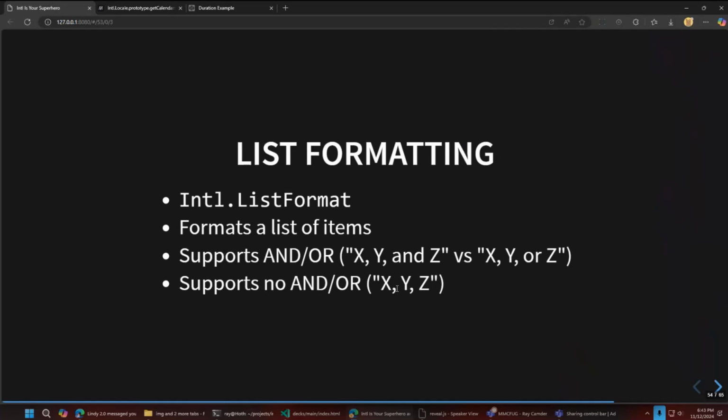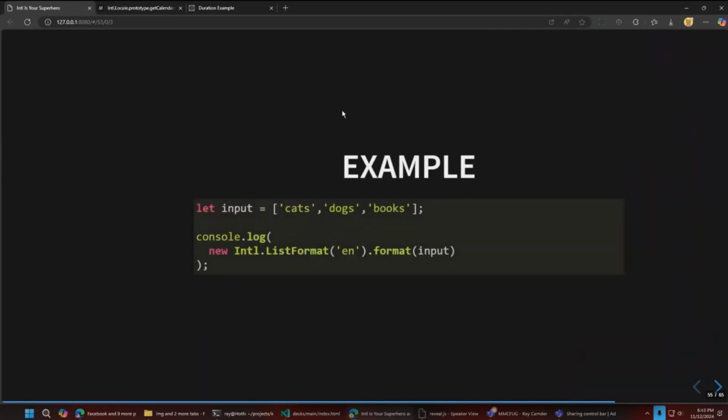Honestly, I'm not sure why you would do that because you could take an array and just use the join function with a comma, except that would not be locale specific where this would be instead. So there you go. I just answered my own question. Love when I do that.